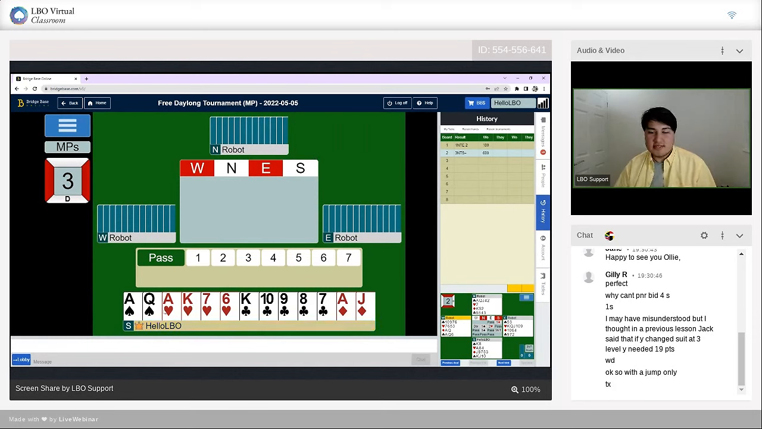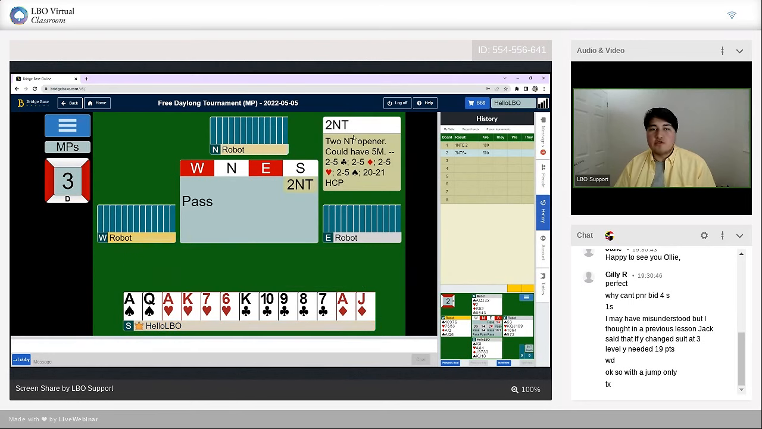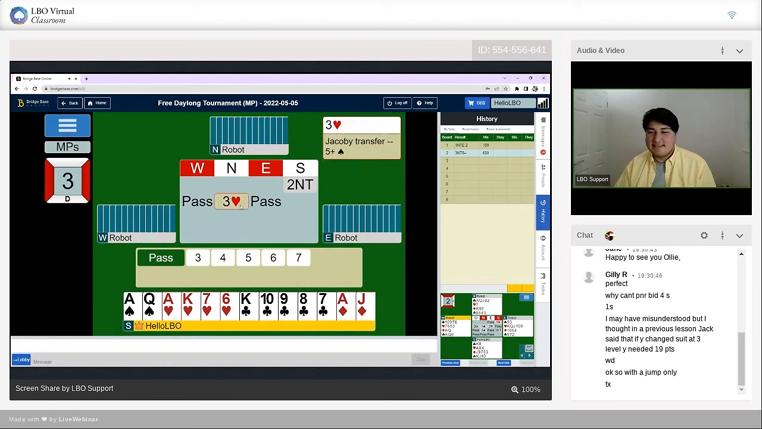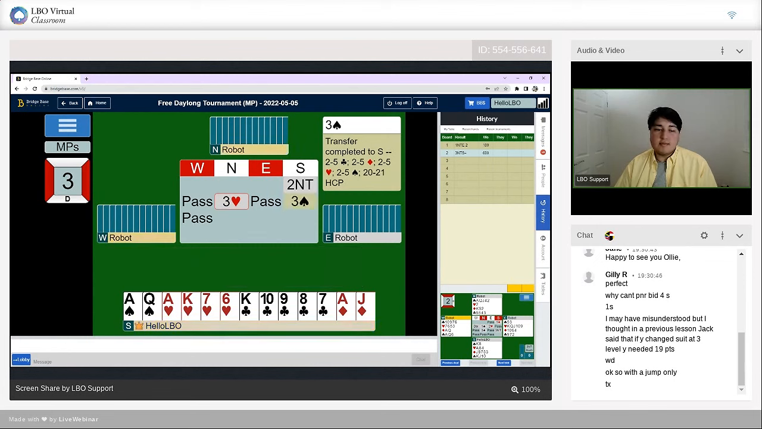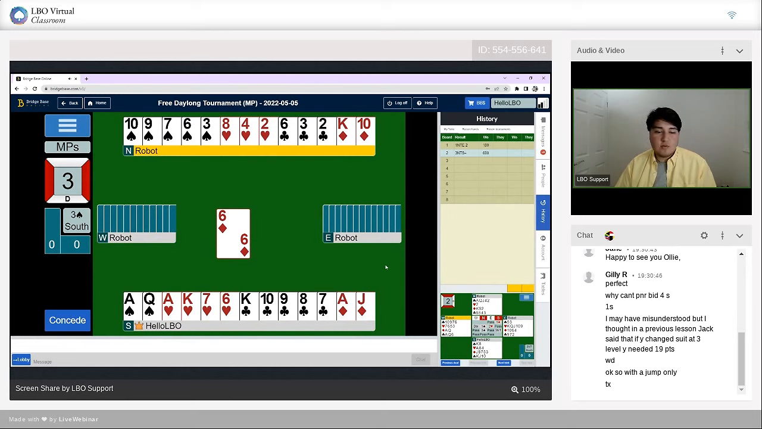Okay, on to the next one. So let's have a look. We've got 6 points in spades, 7 in hearts is 13, king of clubs is 16, ace of diamonds, jack of diamonds. Looks like we've got 20 to 21 points. Looks like a 2 no trump opener to me. Partner transfers to spades. Again, whatever system you play responding to a no trump, you should probably play it here as well.